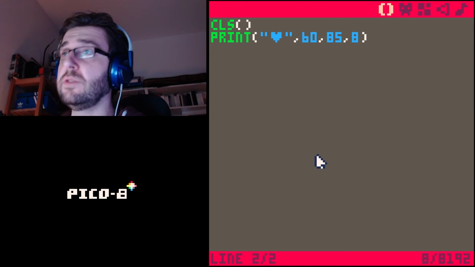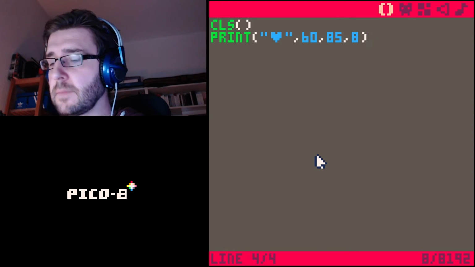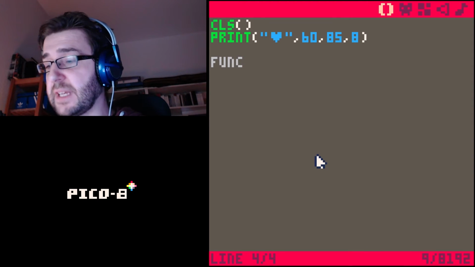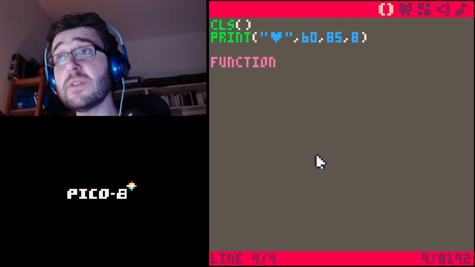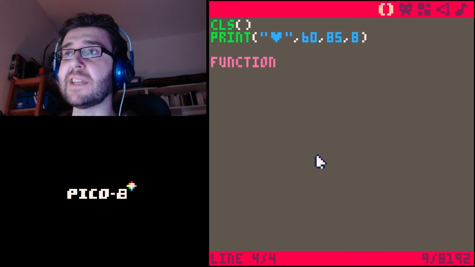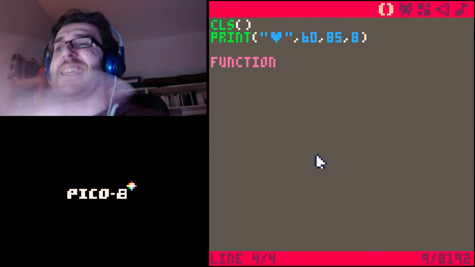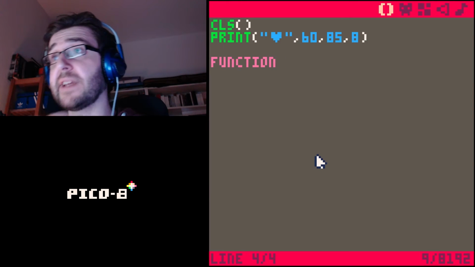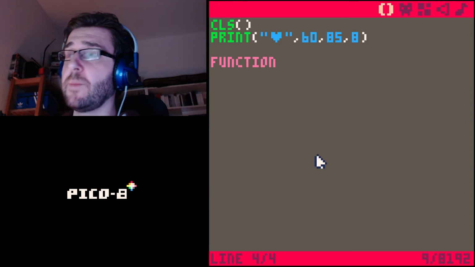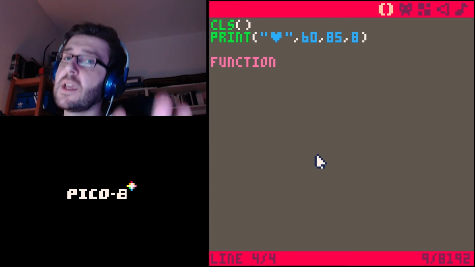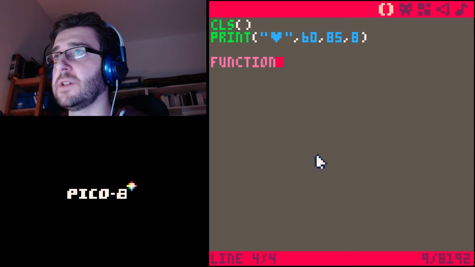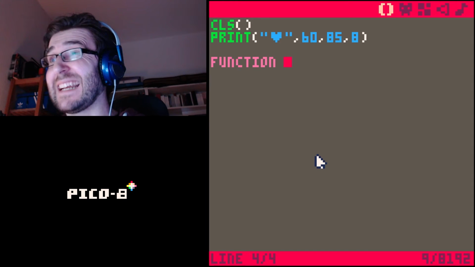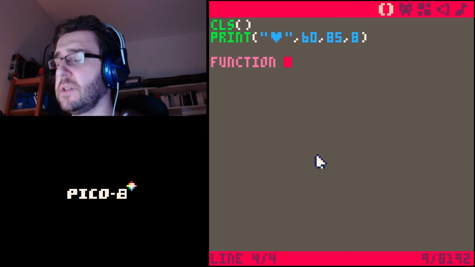If you want to create your own function, you do it by just writing function. And now it turns pink. See, previously it turned green, indicating that it's a function that comes with Pico-8. But now we're writing our own function. So this is like a command that Pico-8 understood, and it's like, don't say one word. I know exactly what you mean. You want to create a function. And I'm like, yes, Pico-8, exactly. We want to create a friggin' function.